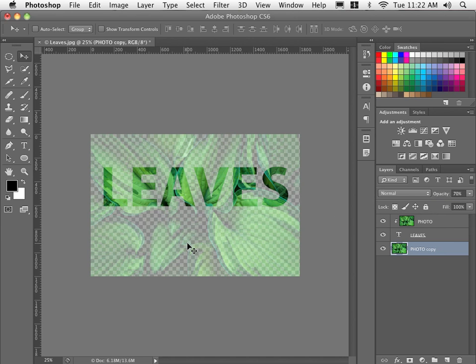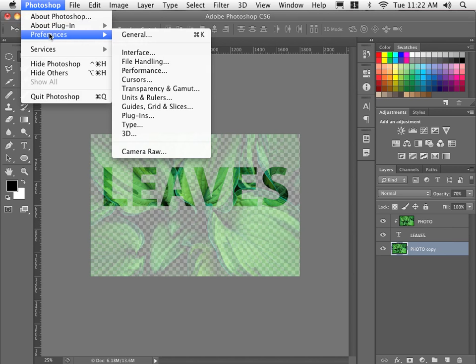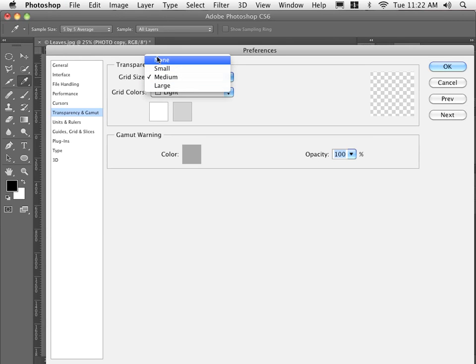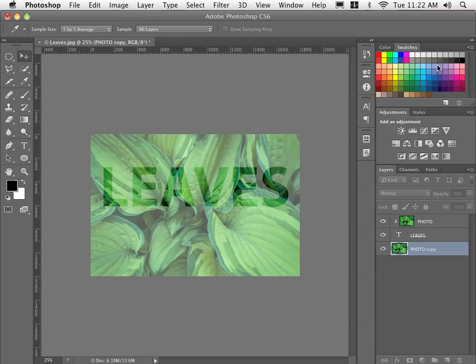I'll have to say in this case I don't really like seeing the checkerboard pattern, which is giving me a clue that there's some transparency here. So I'm going to go to my preferences and turn that off. Under Photoshop Preferences, and on the PC it would be under the Edit menu Preferences, I would go to Transparency and Gamut, and Grid Size I would set to None and click OK. Now at least I can make a distinction between my masked image of the leaves as well as the backdrop. I'm going to make it even more distinguished though.